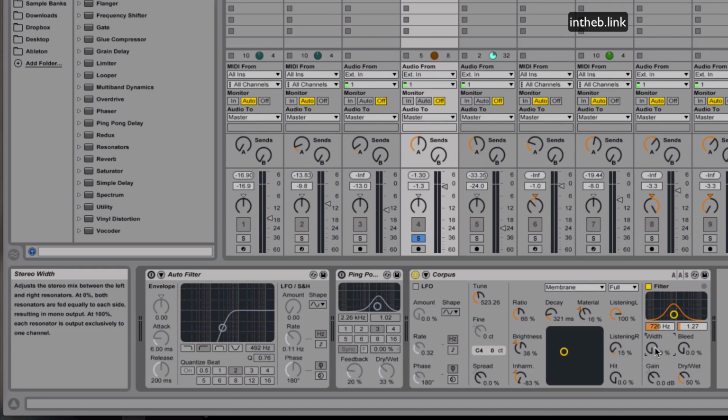And this, depending on how you're using the effect, can have a really drastic effect. So let's hear that. You can really hear the difference between 0 and 100. I'm going to keep it at 100 because I like the way it sounds, and this is a percussion track.